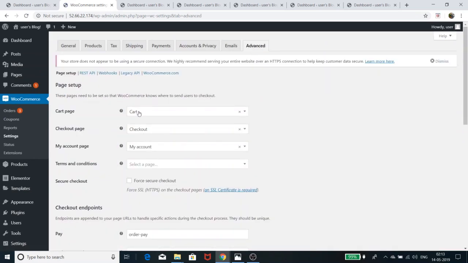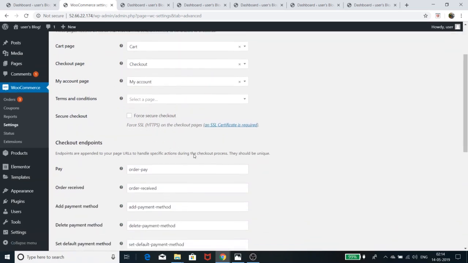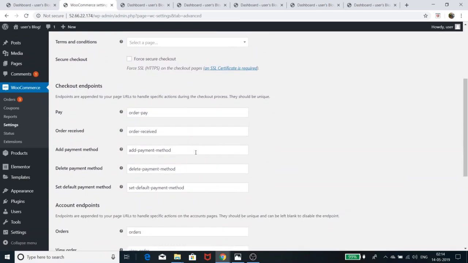Advanced is basically what is my cart page, checkout page, and account page. So my cart page is the cart page. Checkout page is the checkout page. Account page is the account page for this website. If you want to create any other customized page, you can create your own customized page, and here you need to change to that customized page. If you want to make a custom checkout page, you design that, and you can keep it out here. So that definition needs to be done here.